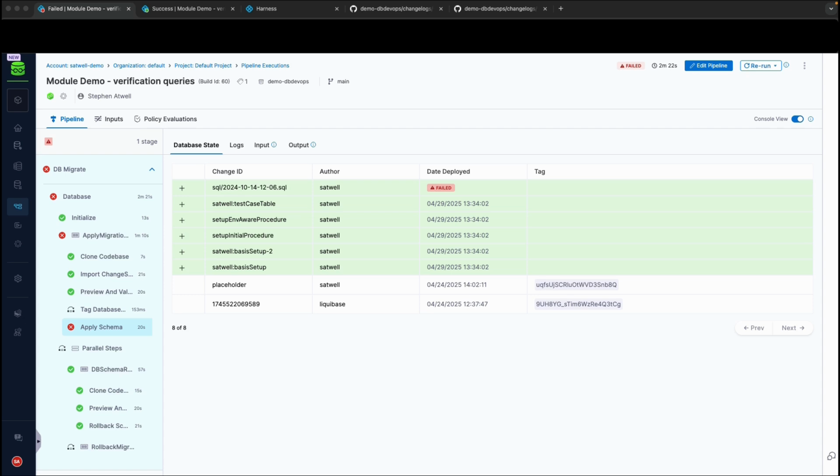This demo walks through an approach for handling this in Harness Database DevOps. We will link to this demo's companion blog in the description. The blog provides full details of how to configure this solution for your developers.